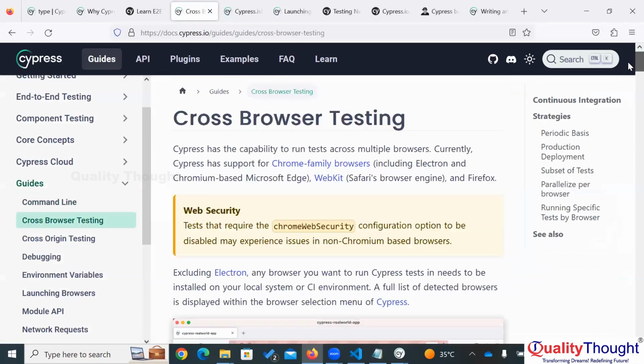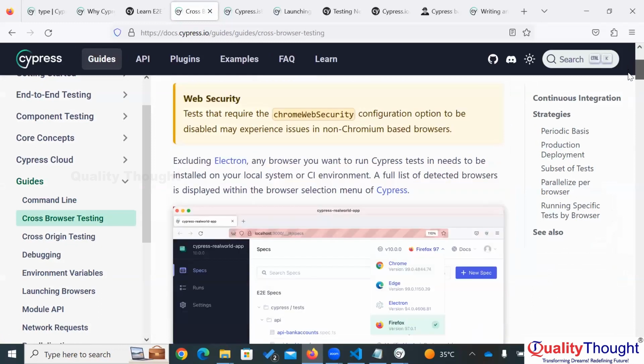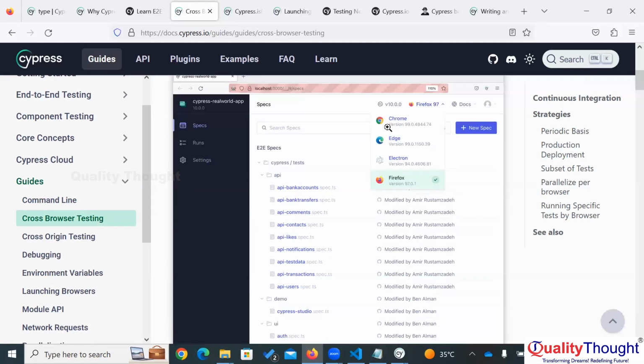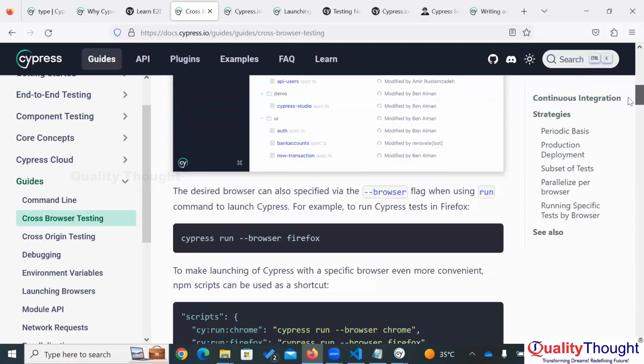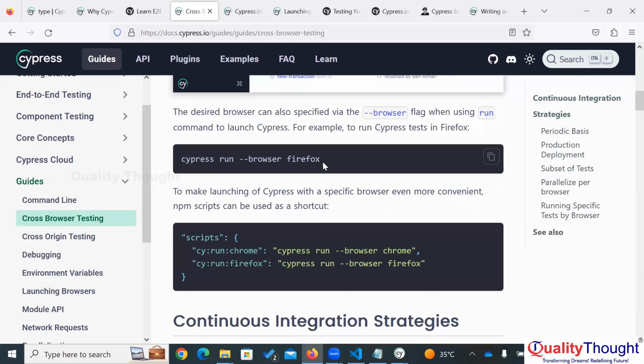What do you mean by cross browser testing? Checking the application on different browsers. We already verified Firefox, Chrome, Electron, and we have Edge as well. Select it and do it on this. This is it. Do it in Chrome, do it in Edge, do it in Electron, do it in Firefox. Whichever you select will run. This is called browser compatibility testing or cross browser testing. This is the run we are looking for.